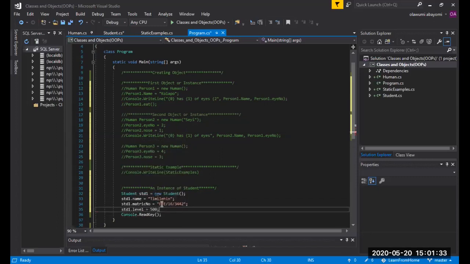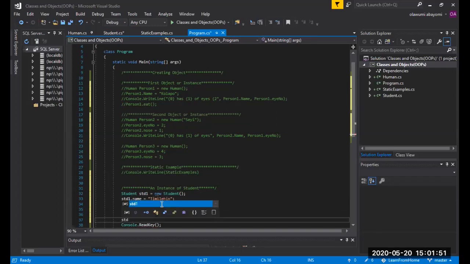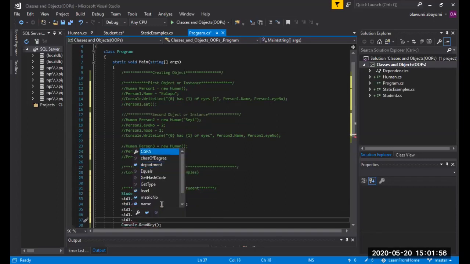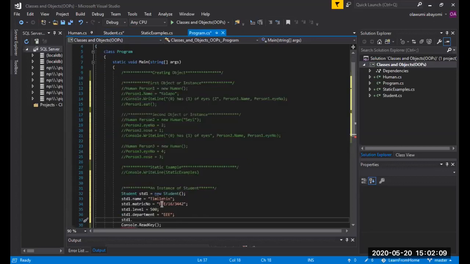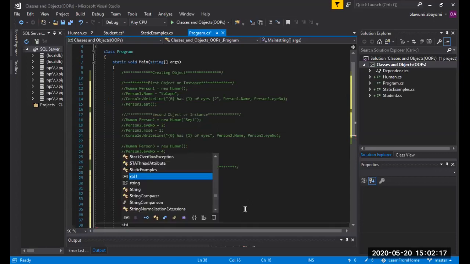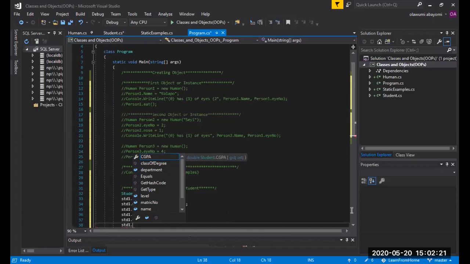For std1, what other thing? The department is the department. Then the CGPA. As you can see, the fields are public, so we can access them directly. So to access it, we slot in the value. The CGPA is 4.76. Then let's store his information. Then class of degree.